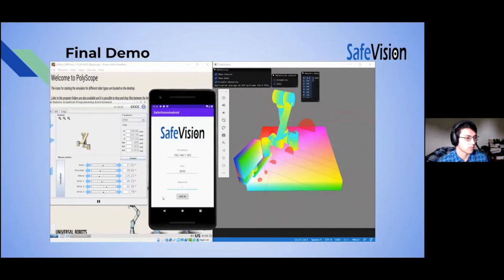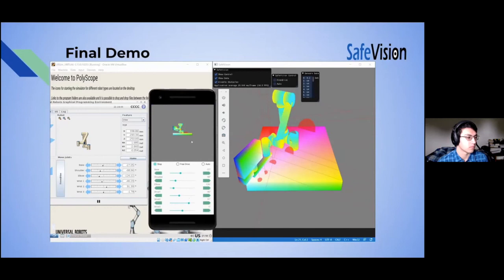Finally, here's a demo of the SafeVision Android app. There are 3 windows on screen. The left window is Polyscope, which is the UR arm simulator. The right window is our visualization program, and the phone shows the app. Before using the app to control the arm, users need to submit the correct IP address, port, and password. This brings the user to the control page.